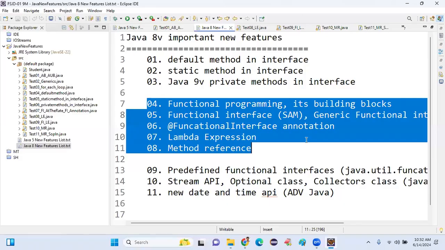Next. Now, the next topic is what? Functional programming. Functional programming purpose. What is functional programming? It's the building blocks. What is a functional interface? What is a generic functional interface? What is the functional interface annotation? Implementing a functional interface by using a lambda expression. Implementing a functional interface by using a method reference.